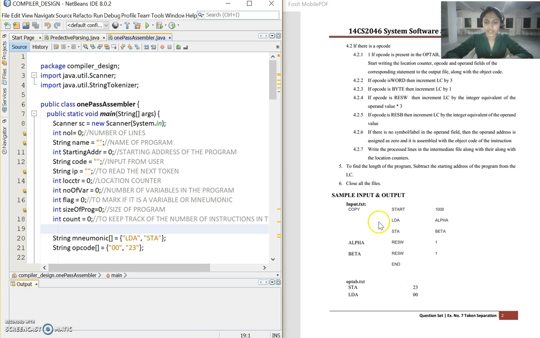As you can see over here, this is a small program wherein you can add two values. So you have COPY, which is the name of the program, START, and 1000. 1000 is your starting address. Now you have LDA alpha, that means you have to load your accumulator with the alpha value and you have to store it into beta. That means you are just loading that value and storing it somewhere else.